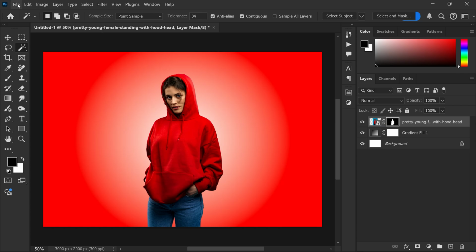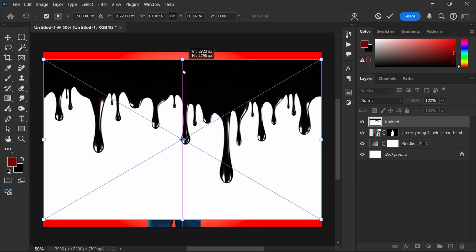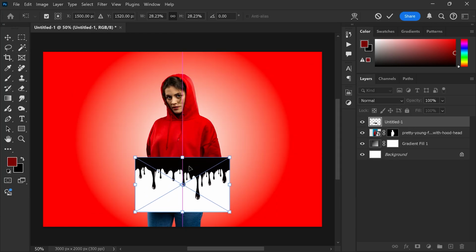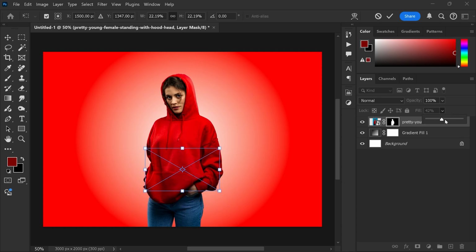Now again go to the file menu and place embedded. This time select the liquid dripping image. And adjust the image. You can reduce the fill to align both images perfectly.